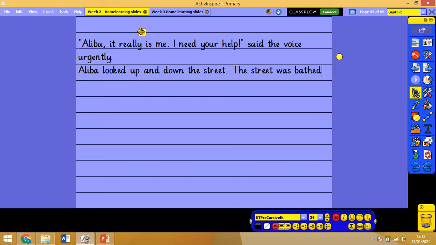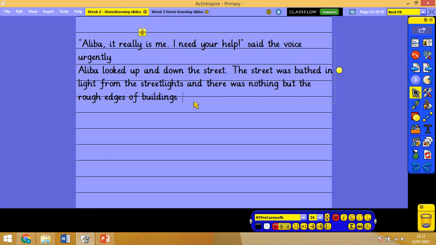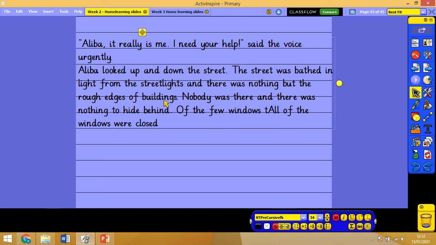So Eliza looked up and down the street. The street was bathed in light from the streetlights, and there was nothing but the rough edges of buildings. Nobody was there, and there was nothing to hide behind. Actually, I'm going to change that. Of the few windows there were, all of them were closed, shut.